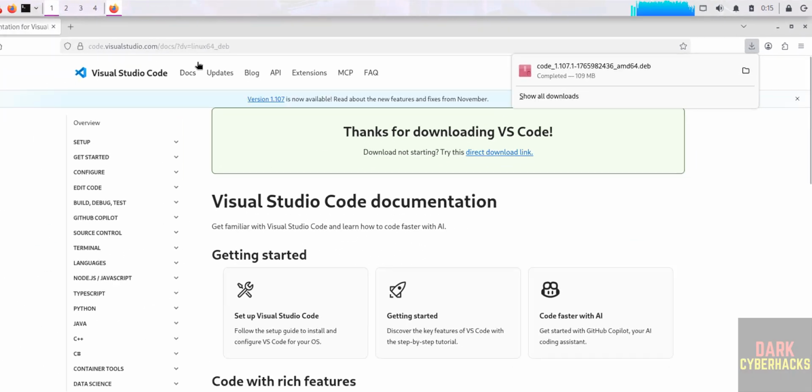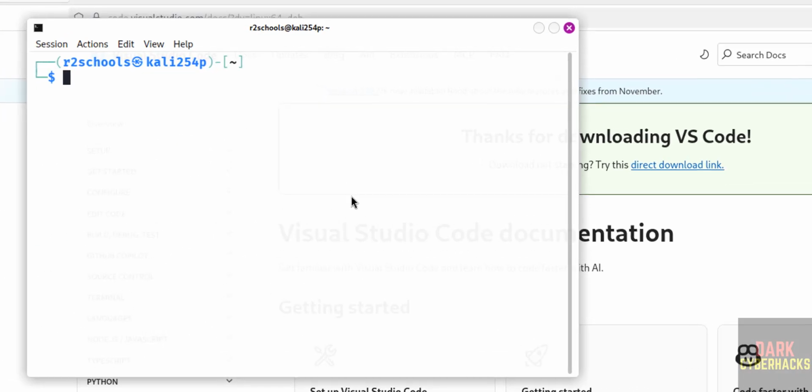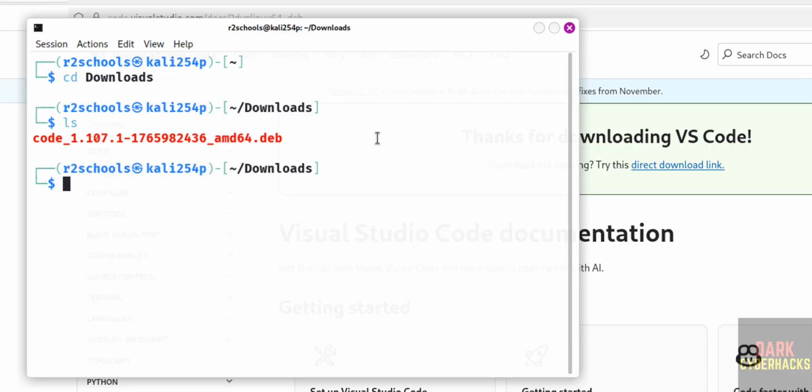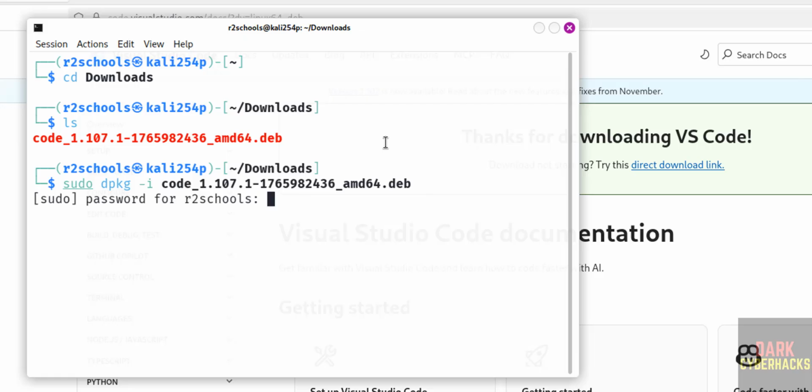See, the download is completed. Now open the terminal, go to the Downloads directory: cd Downloads, ls. See, here we have the code Debian package. We have to install it. sudo dpkg -i code, then press the Tab key on your keyboard to autofill the entire file name, hit enter. Provide the password of the currently logged in user, which must be the SOC user. Hit enter.